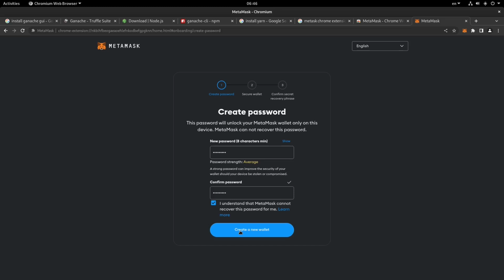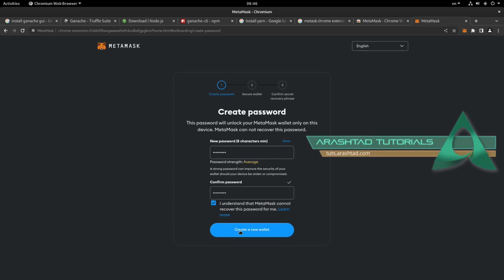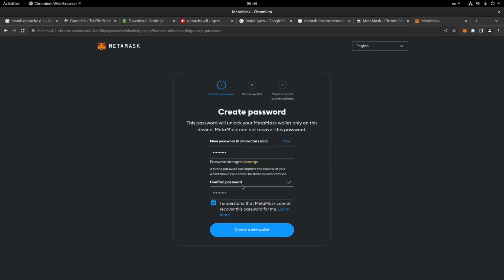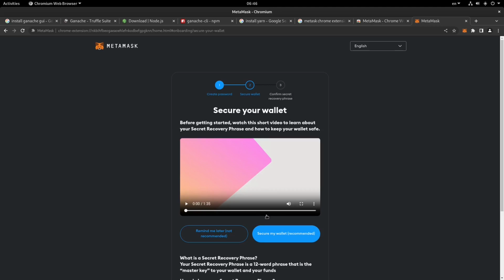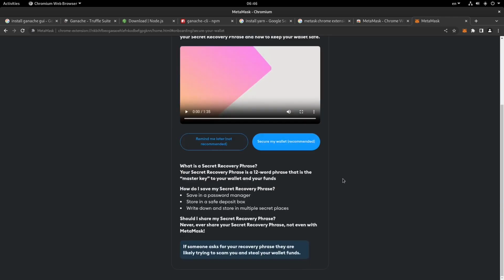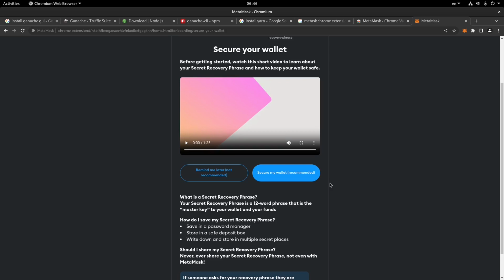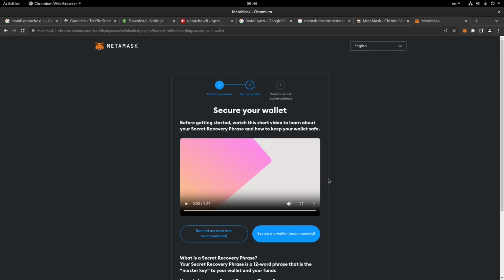So check this box right over here, and notice that you must write down the password somewhere so that you do not lose it. If you forget it, don't worry, because you will also be given a secret recovery phrase, and there's a tutorial here for learning about it. You will be given a number of recovery phrases that you can use to recover your wallet. But notice that it's better to write down your password as well.